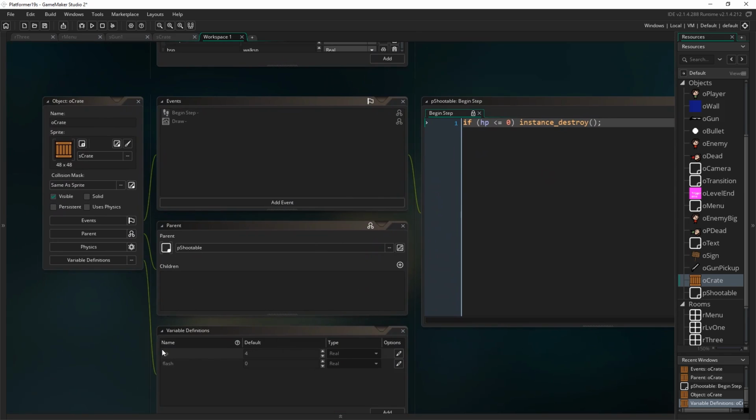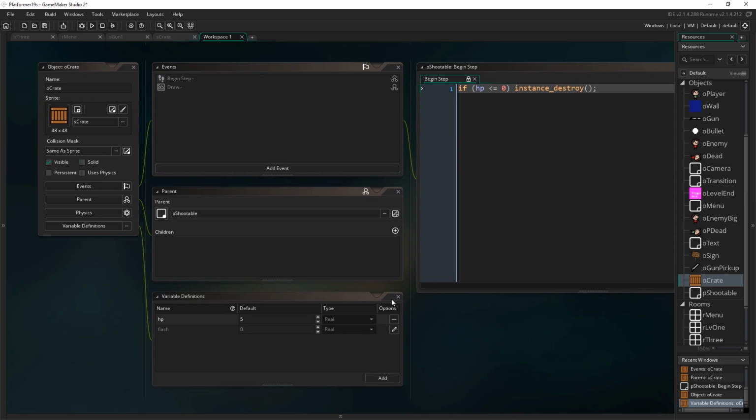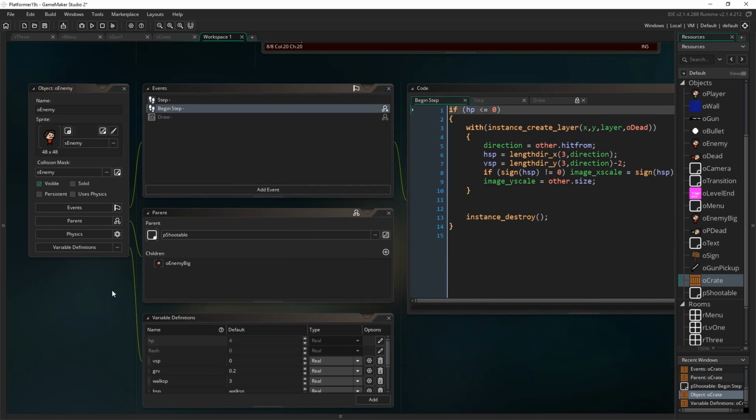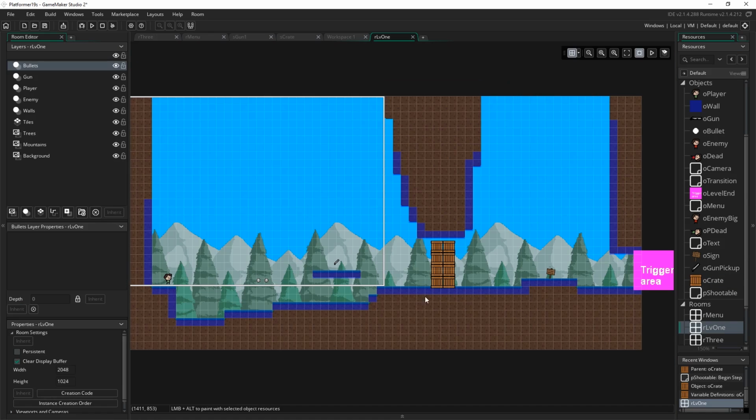So we could edit that. So let's edit that for a crate. Let's give crates 5 hit points instead, okay? Just so that we've made one of them a little bit different. Okay, once we've done that, we've got our crates in the room.